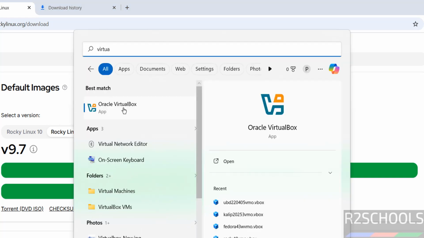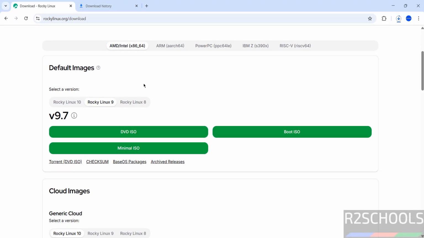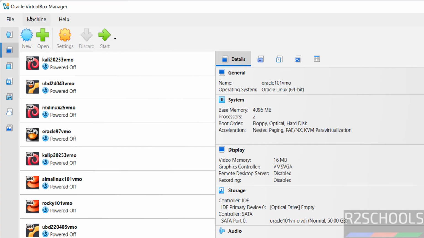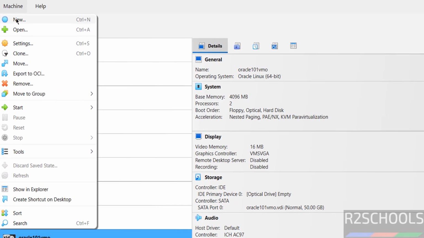If you want to install VirtualBox on your machine, then search for my YouTube channel, how to install VirtualBox on Windows or Linux operating systems. Now click on New, or click on Machine and select New, to create a new virtual machine.